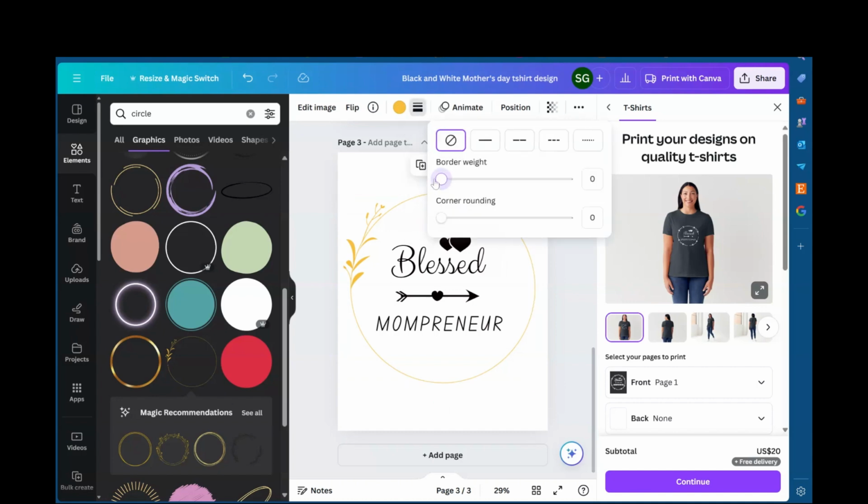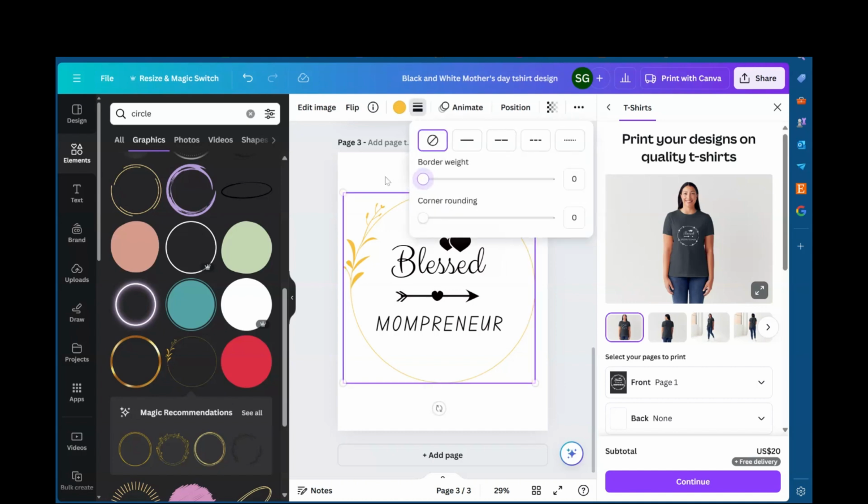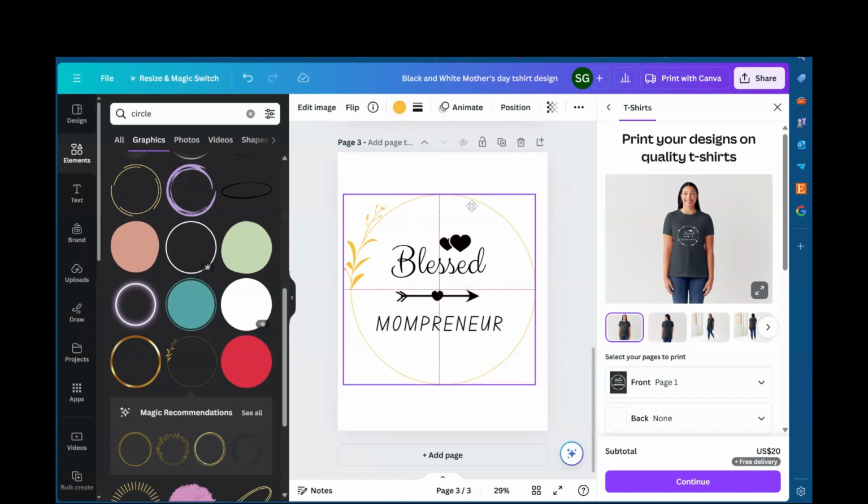Let's see. Oh, that's a border. Okay, yeah. So it lets you change the color. So you could change the color if you wanted to. You want to make sure everything is centered.